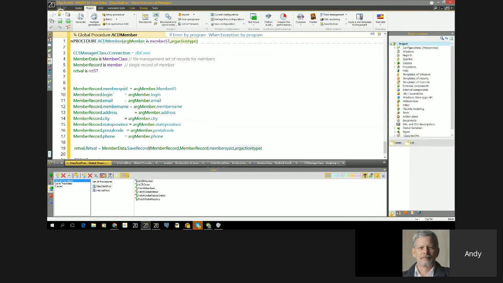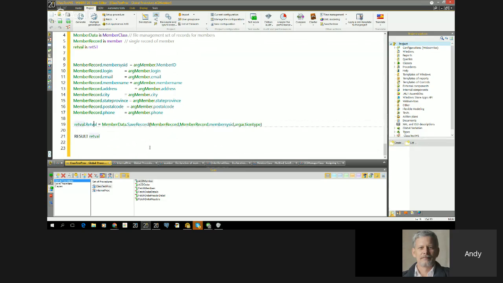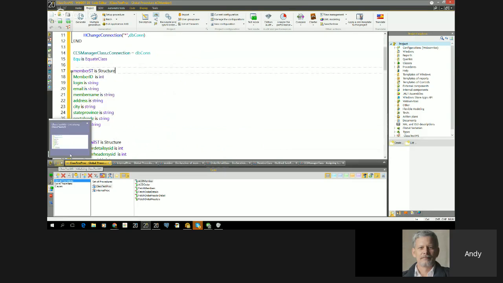So once I get that, I put it in here. Since the save record returns a true or false on whether it was successful, I can actually make a result for that. The ret-val is a return structure, and I can return the true or false on whether that was successfully added. Simple as that. The other one was a little bit more involved, and that dealt with the order.